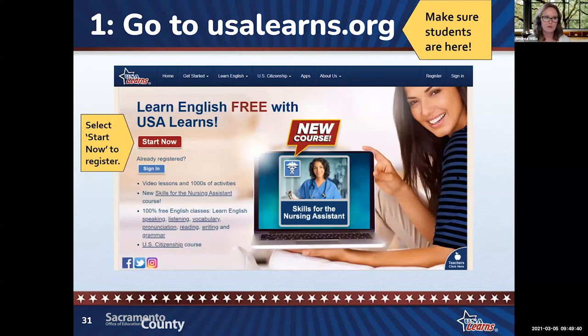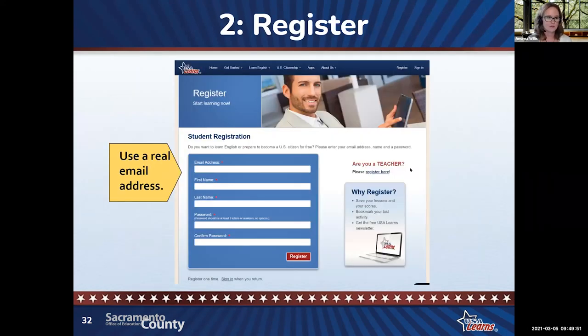Okay, so first thing you do is go to usalearns.org. To register, you're going to click on the big red Start Now button on our homepage. Then you're going to register as a student. You're just putting in an email address, use a real one, please, entering first name, last name, and entering the password two times. One of the reasons why is that USCIS is really trying to encourage people to use email addresses to file online. This is a way that you can start prepping your students to file their application online. That's a great point.